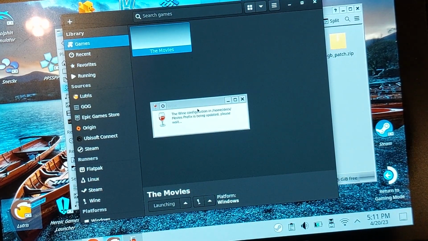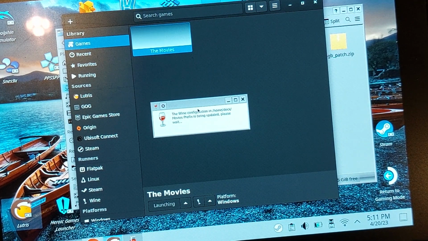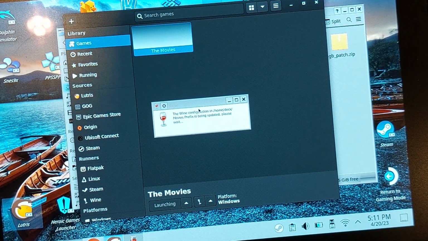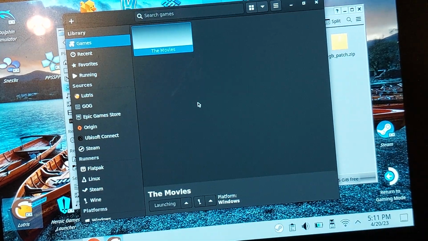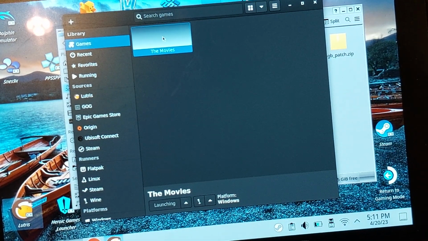Now here we're going to push play, and it's thinking about it here. See if we can zoom in just a tad bit here. Yeah, there we go. Let's see here. It's thinking.